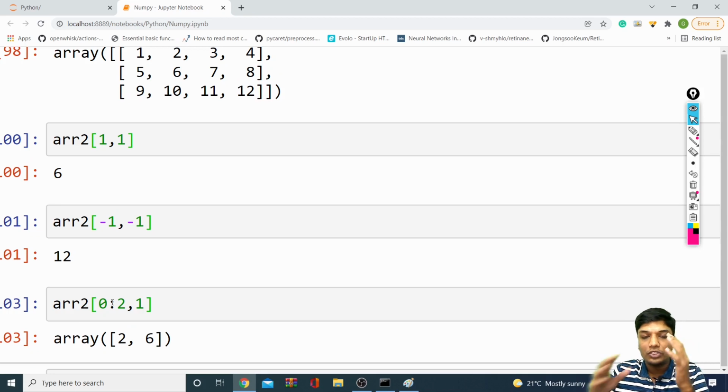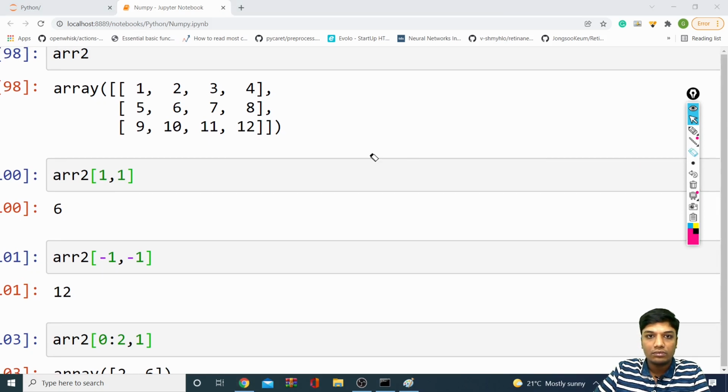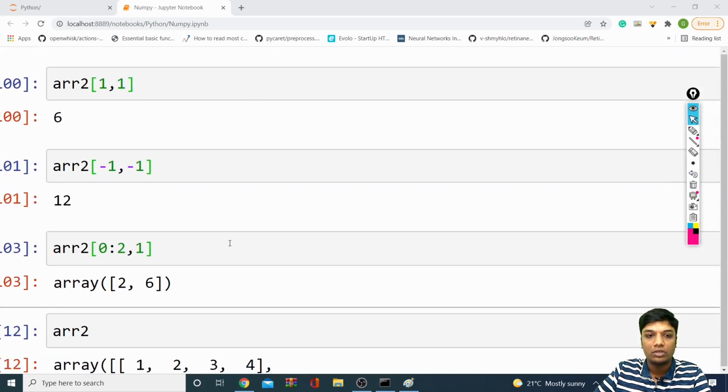Once you know which row and which column it belongs to, you can actually slice like this. Okay, let's do one more. For example, if I want to slice 8 and 12, which rows does it belong to?